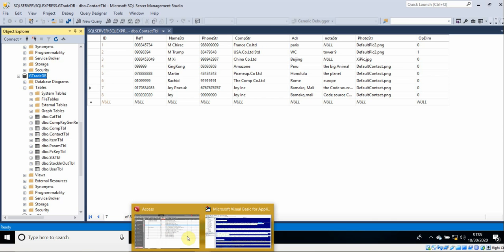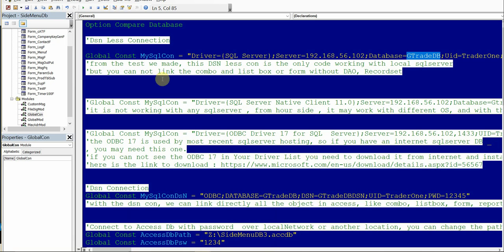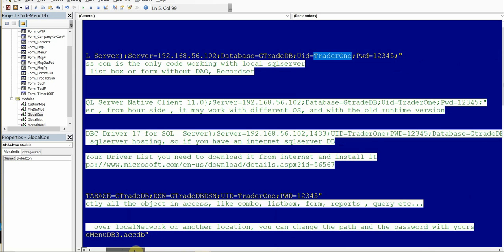So here this is a DSN-less connection. That means you don't need any DSN to connect to your SQL Server. Just simply put this line of code in your database and change the server IP address, the database name, the user name, and password.